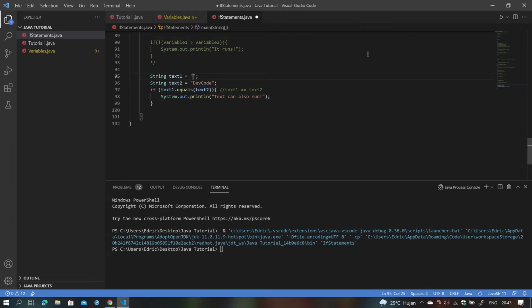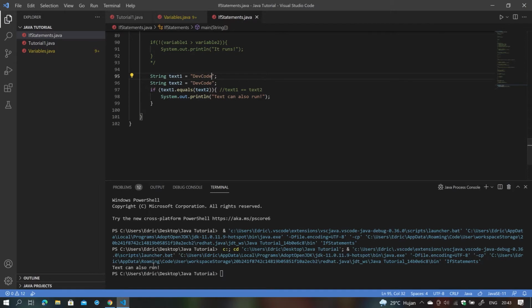For example, again, let's change the hi to dev code, which means they are equal to one another. Click on run, and we can see that text can also run. So now you know that text can also be implemented inside of if statements, and they use the special keyword called dot equals.